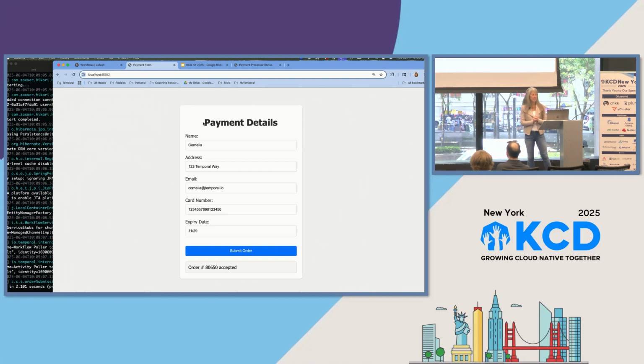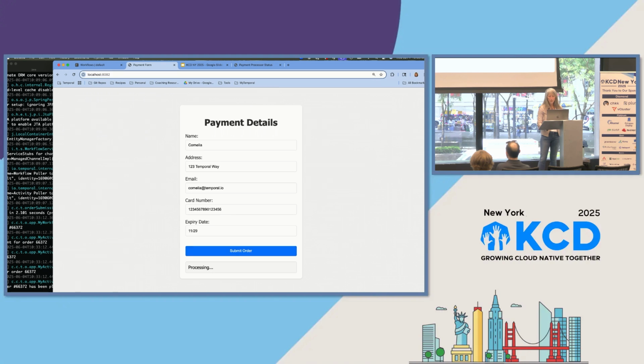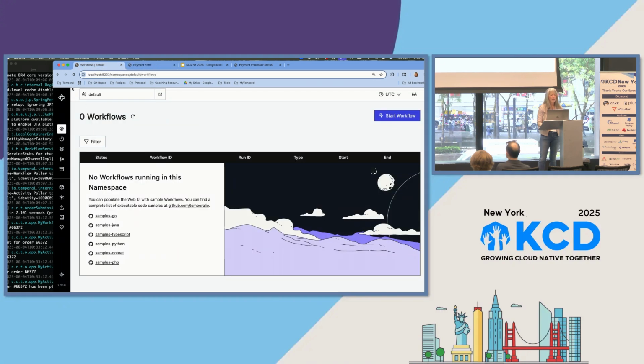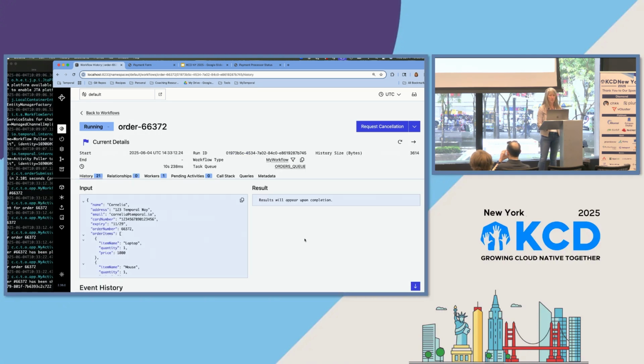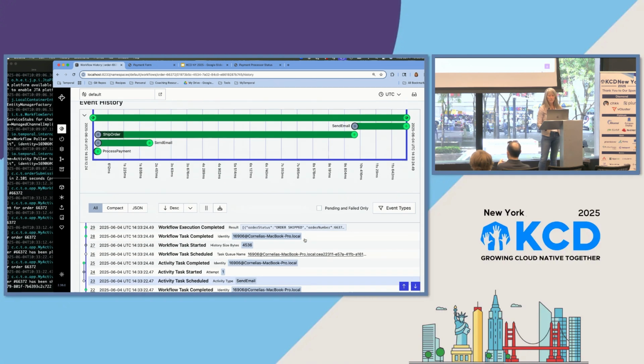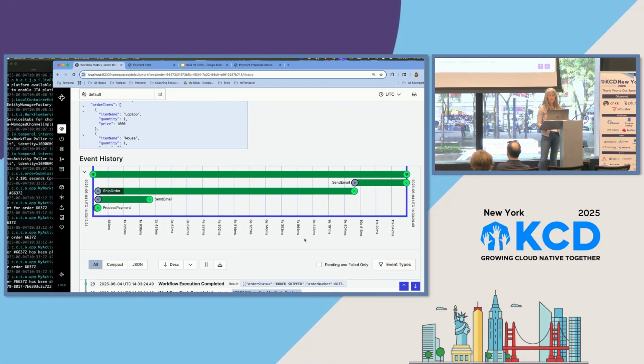Here's my payment details. So I'm going to submit an order. When I submit that order, I'm going to come over here and show you that executing. So it is a live demo, so let the demo gods be with me. And so what you can see here, if I scroll down, is it invoked all of the steps that I just talked about. Processing the payment, then it shipped the order and sent email in parallel, and then after the order was shipped, it sent the second email.